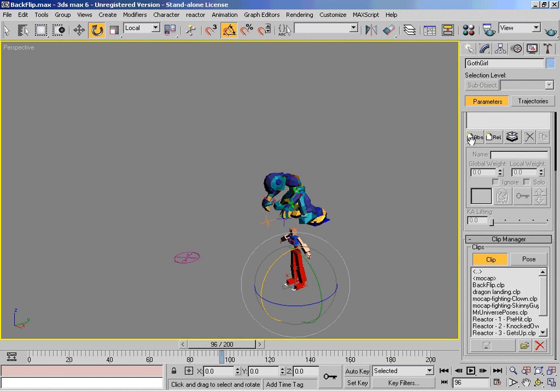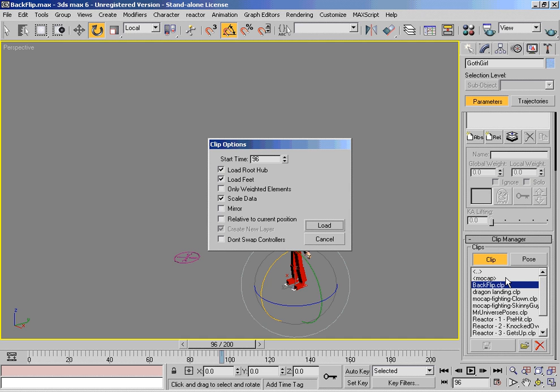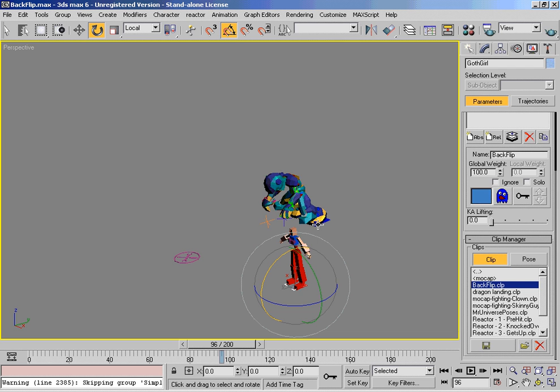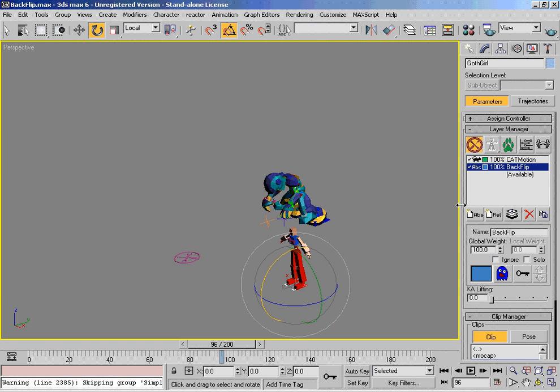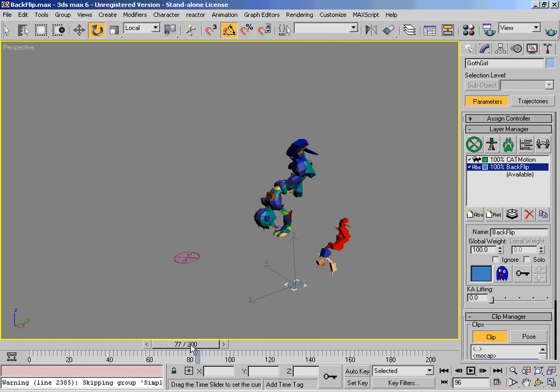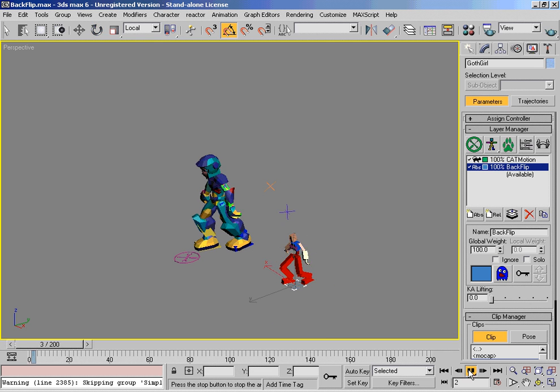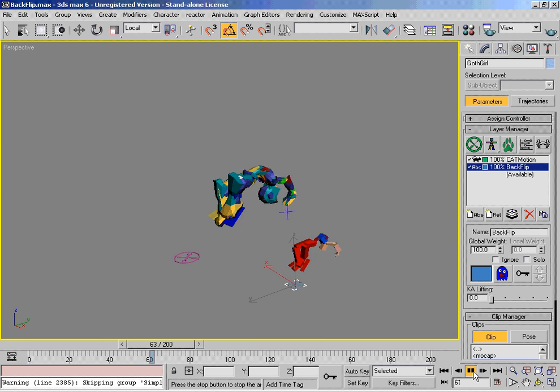Now if I go to the motion panel and double click on backflip, I'll get the clip load options dialog box. I better set the start time to 0 and check the box that says relative to current position. This will make sure that the character does not move once the clip has been loaded. I now need to take Goth Girl out of setup pose, and we can see the backflip has now been loaded onto my new rig.